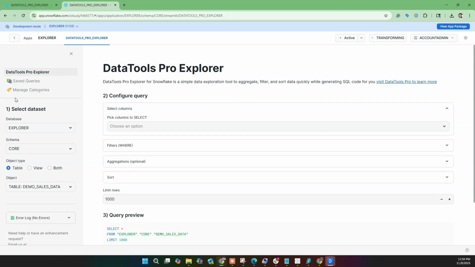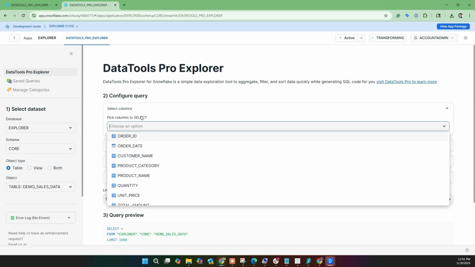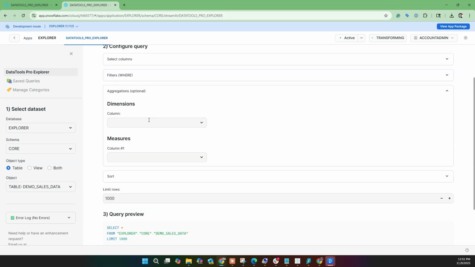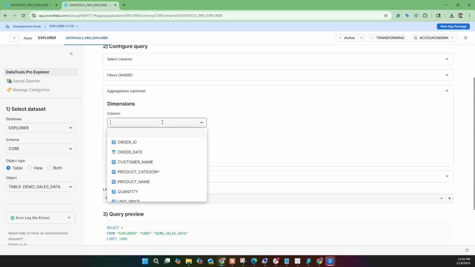So in this case, when we load up Data Tools Pro Explorer, it has its own database, and we load up some sample data for you to play with, and that's what we'll look at here. But typically, you would start with selecting the database, the schema, and the table view or dynamic view where you want to slice and dice data. So inside of the configuration window, you can either select individual columns or you can go the aggregation route, which is 90% of what our users are typically doing.